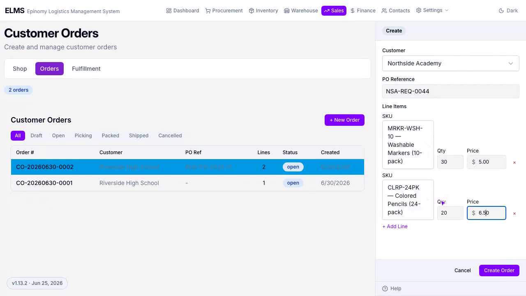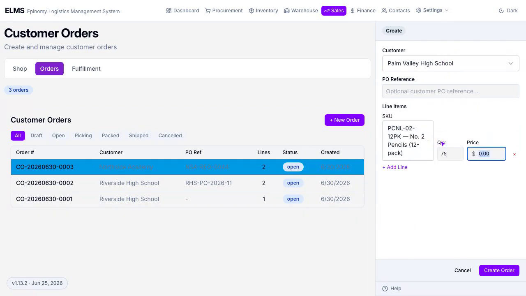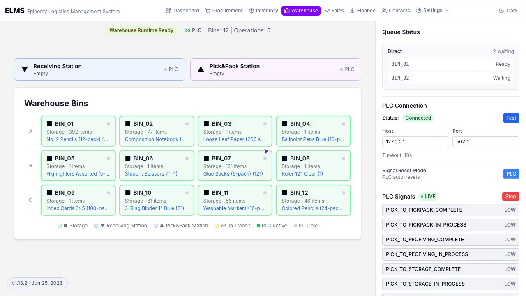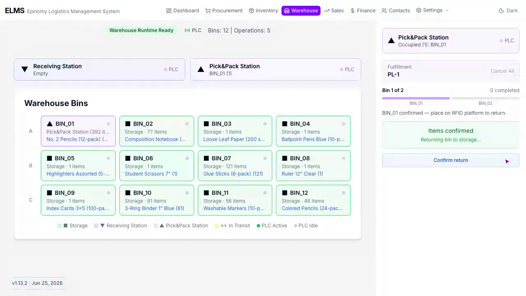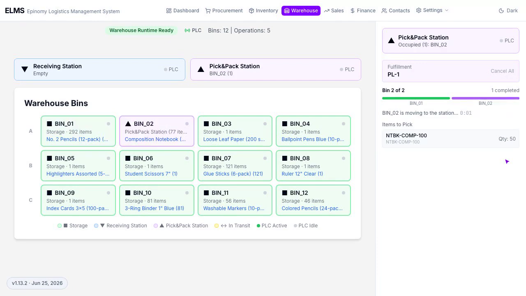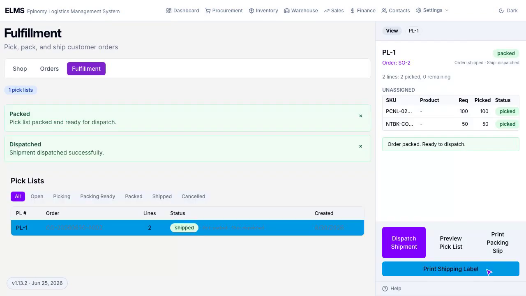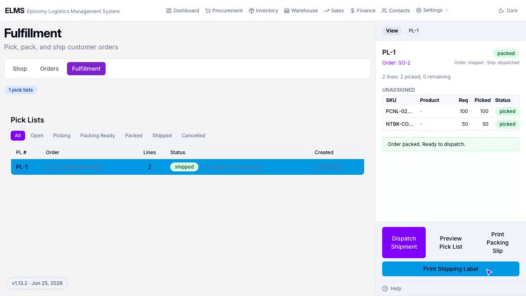Click the first order to open its detail panel. On the sales page, open the first order and click Release for fulfillment. This creates a pick list for the warehouse. Switch to the warehouse screen, where the operations queue now shows work waiting. Confirm the pick at the pick and pack station, then pack and dispatch the shipment. The order is now on its way.